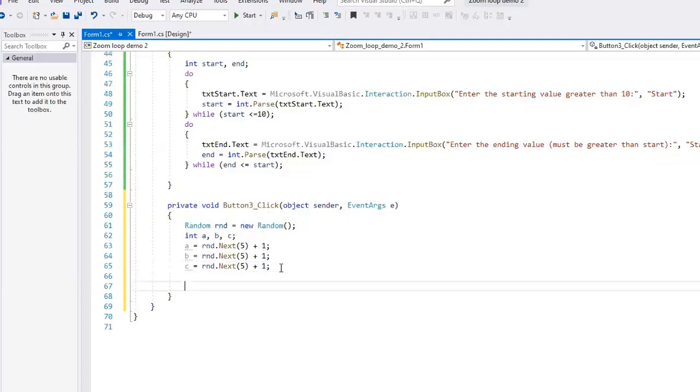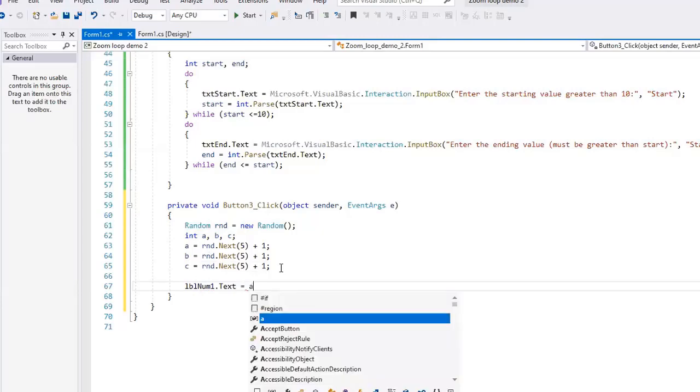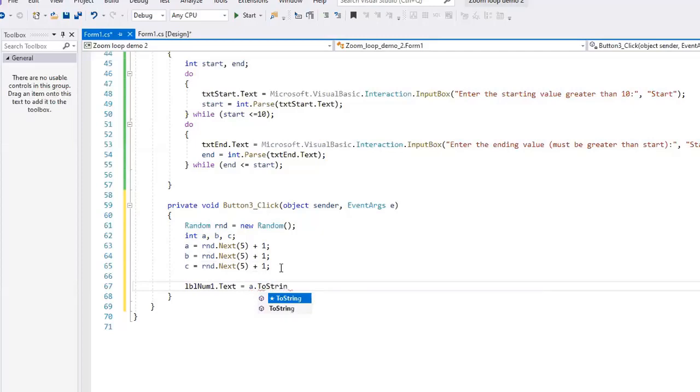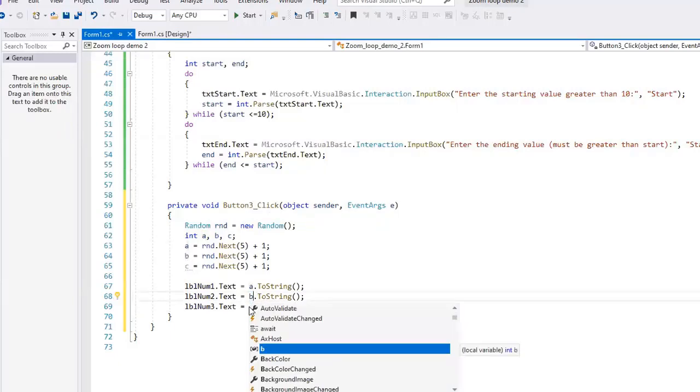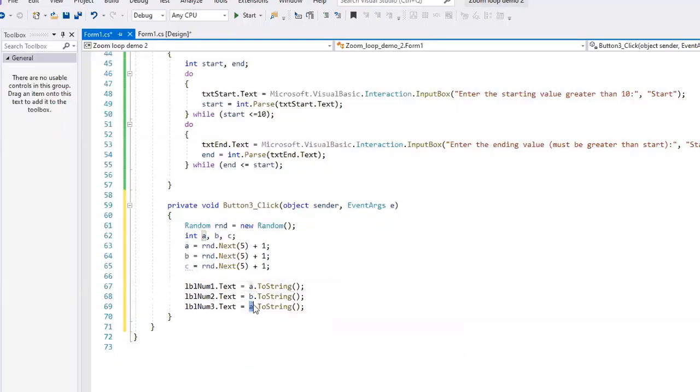I want to put those into my three labels. lblNum1.Text equals a.ToString, and I'll copy that statement, paste, and we'll change this to lblNum2, lblNum3, B, and C. Okay, so let me run this.